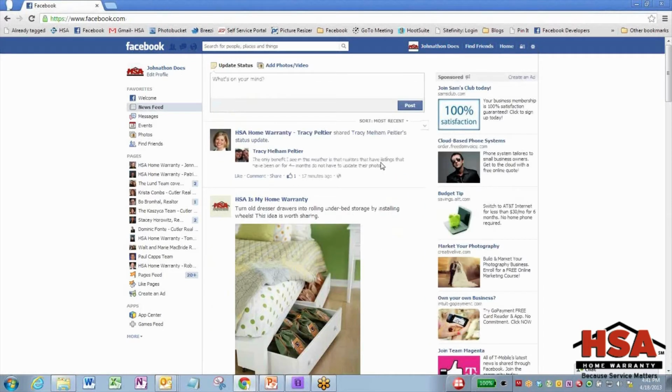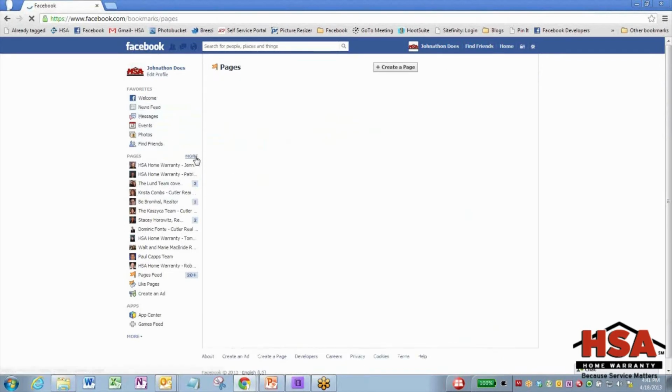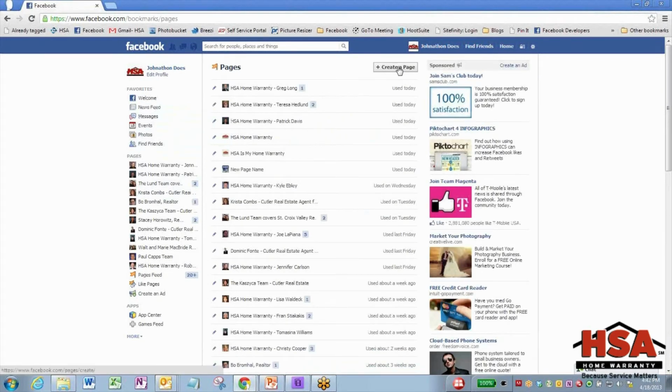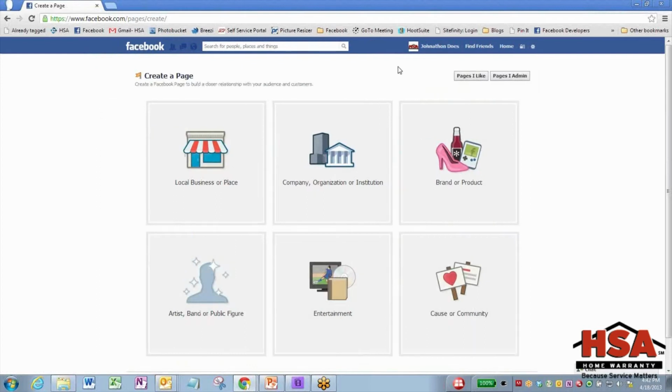And what you can do to get to the Create a Page option in Facebook is either on this left side column, find where it says Pages, and right across from that, click on More. And then you have this option right in the top here to create a page. And then you should have a screen that looks just like this here.